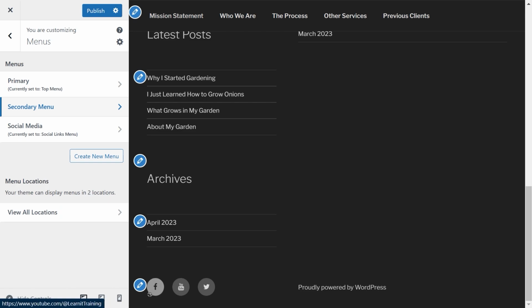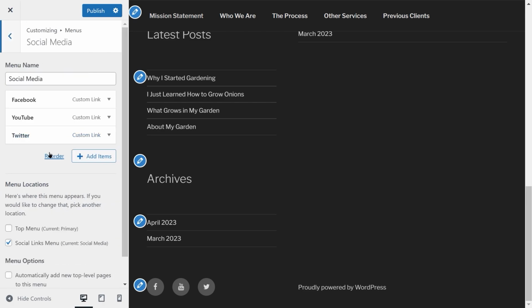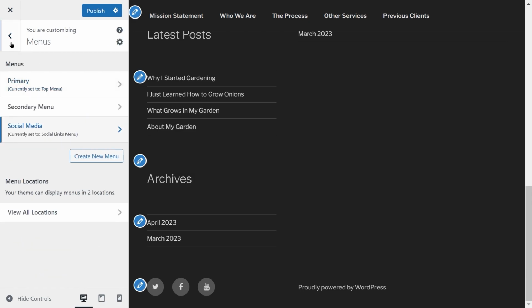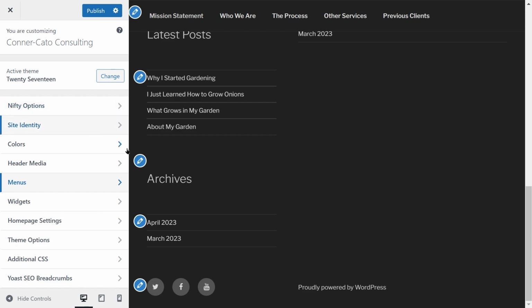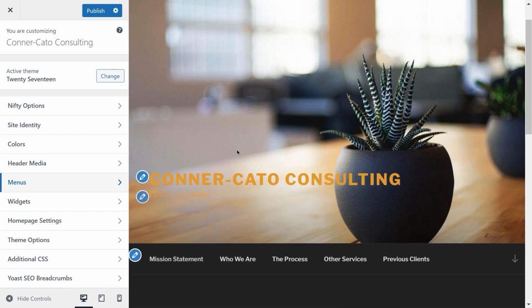I want to change the order. I want it to be Facebook, Twitter, and then YouTube. So I'm going to click on my social media menu, and here I can click on the reorder button. I'm going to move YouTube down, and actually I'm going to put Twitter above Facebook. So Twitter, Facebook, and YouTube. I'm going to select done. I'm going to do the back arrow again and again, and scroll back up to the top.